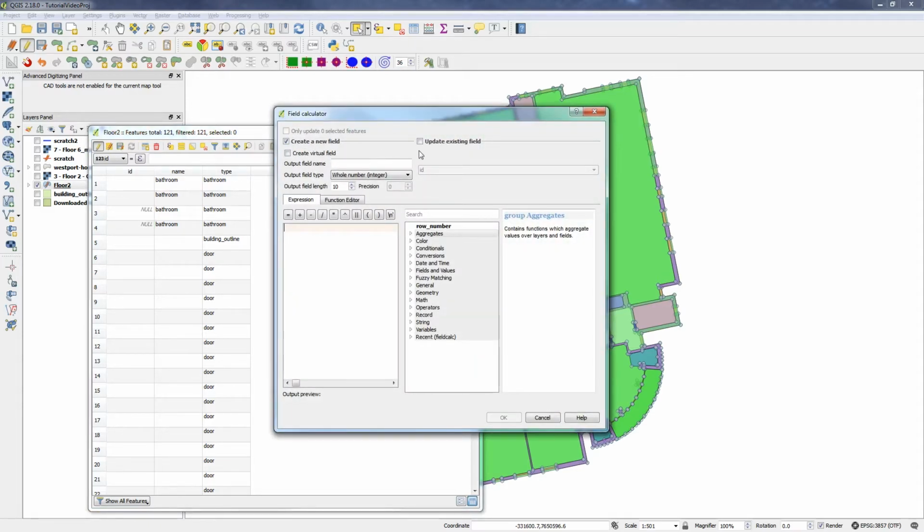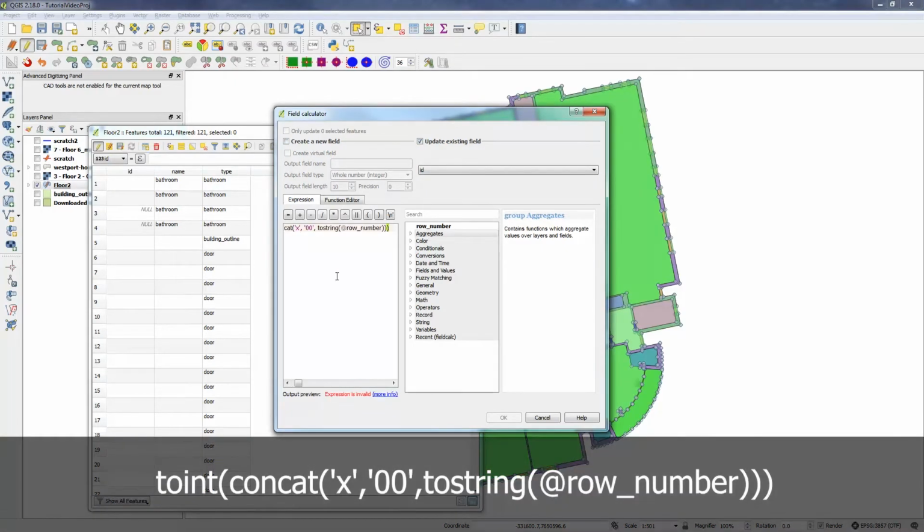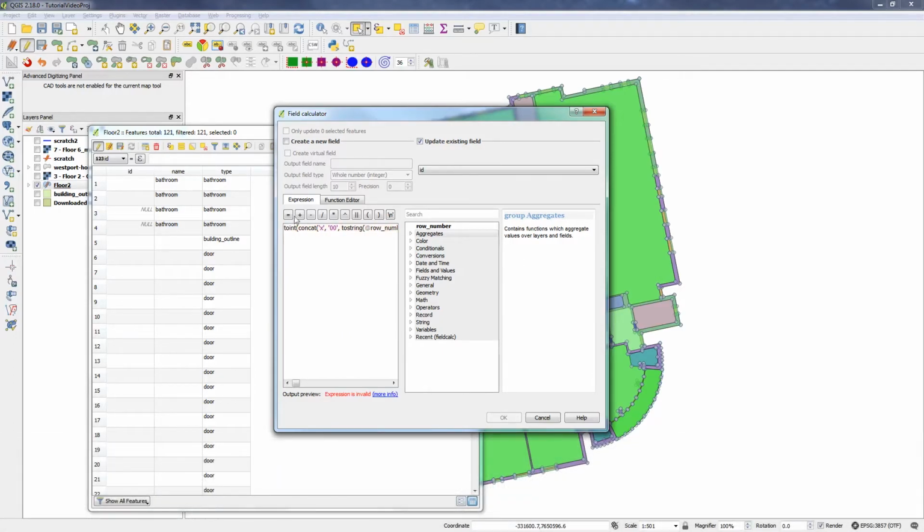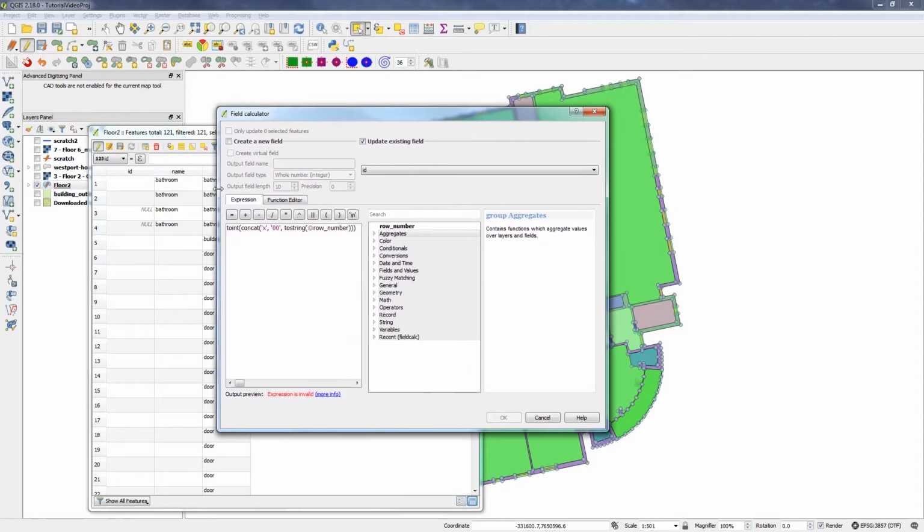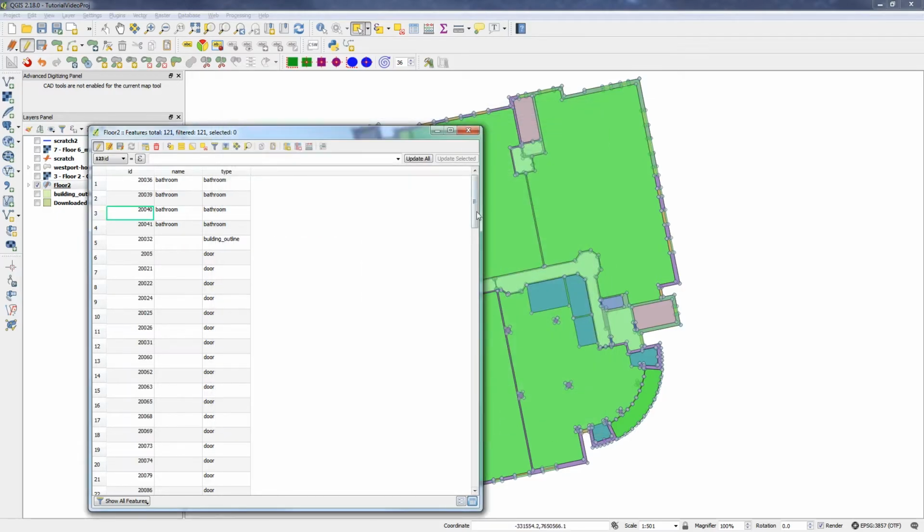From this window, select Update Existing Field. Make sure you have ID selected in the drop-down menu, and enter the following function into the Expression tab, where X is the level of your floor. We tend to make our lowest possible level x equals 1 and increment as we go. In this case, we'll be using x equals 2 for level 2. Click OK and notice that all of your attribute table's ID boxes now have a number in them.